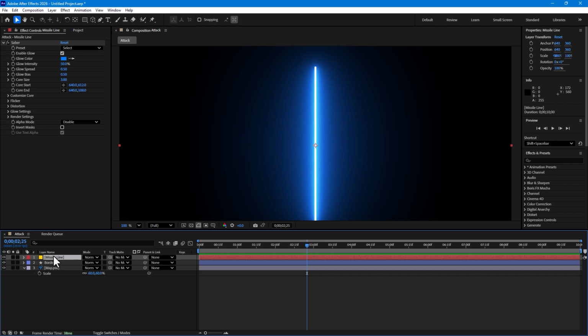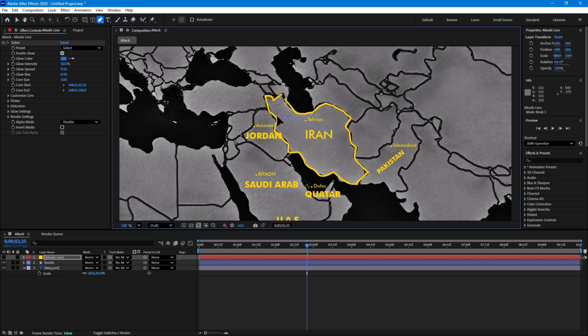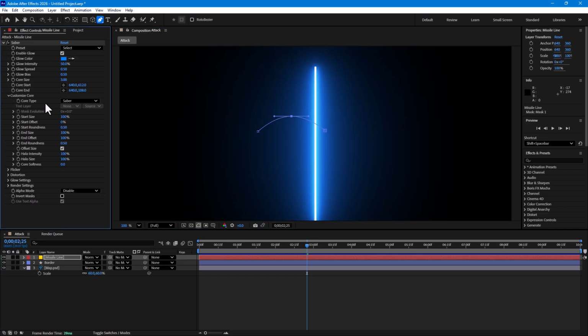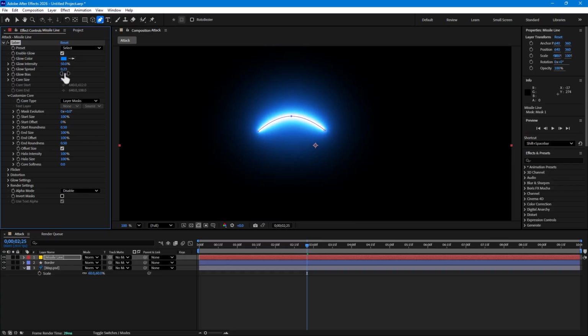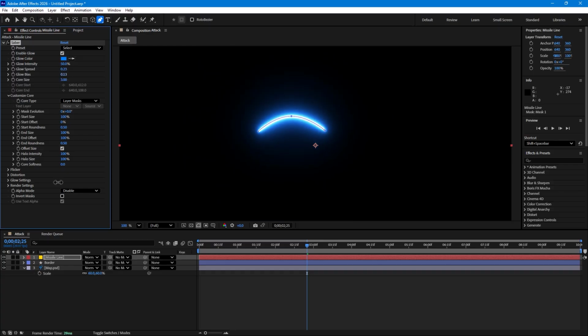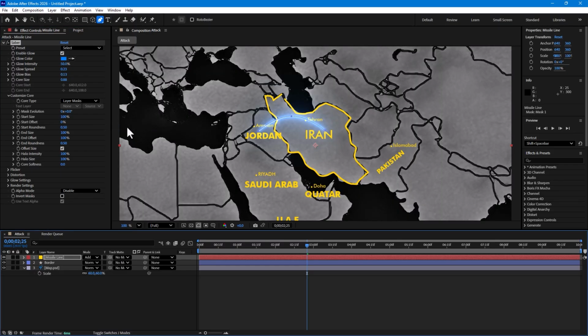Select your layer and turn it off. Select the pen tool, one click, second, third, and turn it on again. Go to Customize Color, change to layer mask, and hold Control on the keyboard to make slow adjustments. Control the spread glow, the bias, the core size, and go to Mode, select Add.